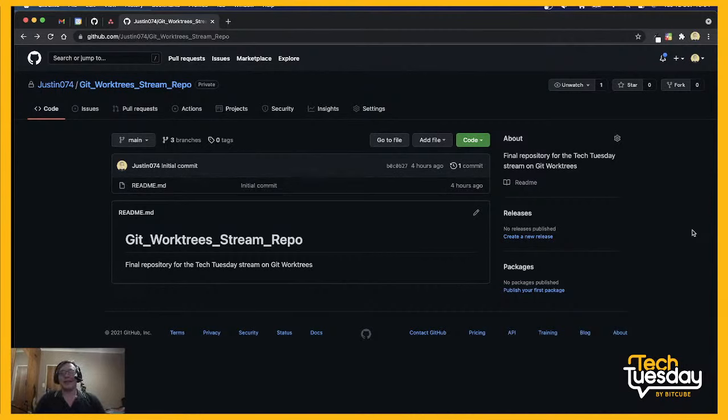My name is Justin, and today I'm going to be talking about Git worktrees and how you would use them to work across different branches while you're on the same repository.